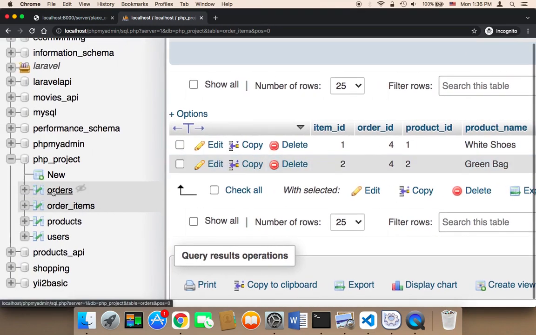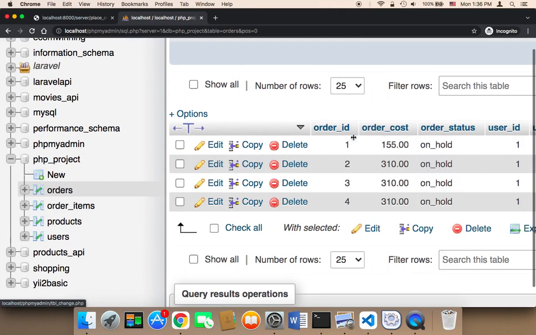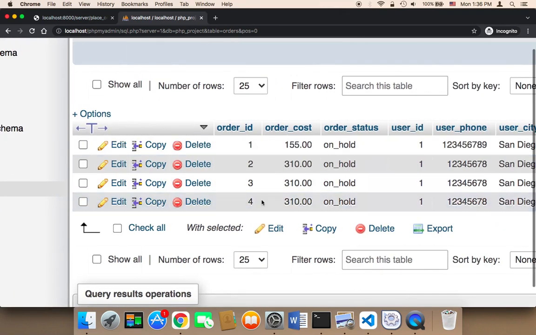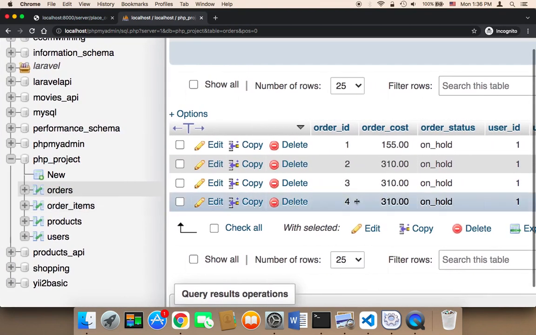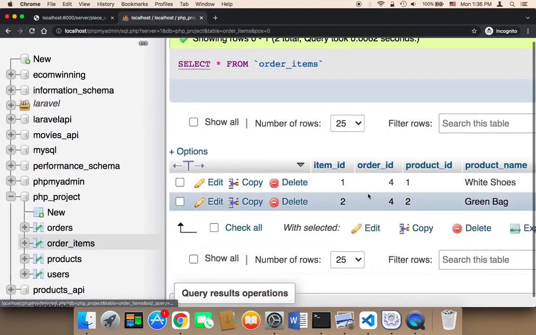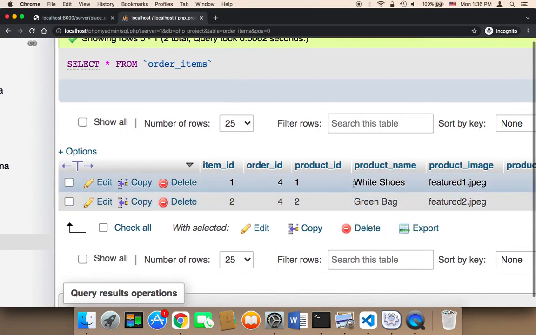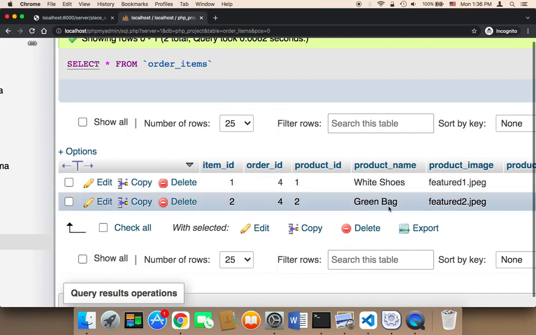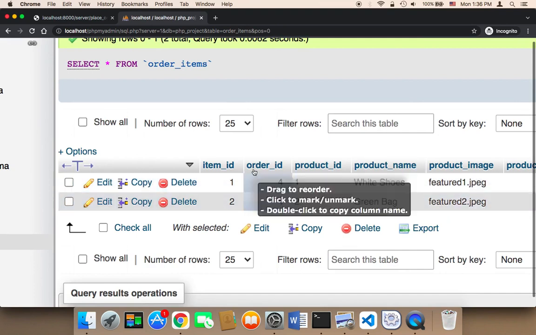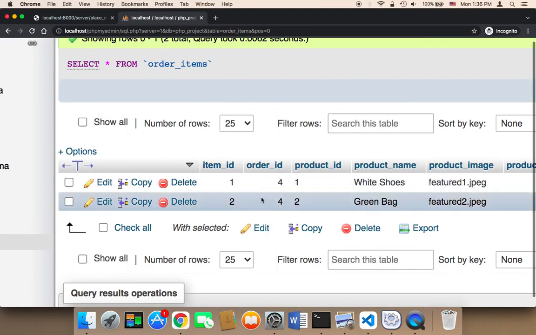because the same person, which is me, has ordered these 2 all in one single order. So the order is going to be 1. So the order is order number 4, and this order, the details of this order, are these 2 lines, are these 2 rows. The details of the order are the white shoes and the green bag. This is a very important concept, and by using the order ID, we will be able to do awesome things.